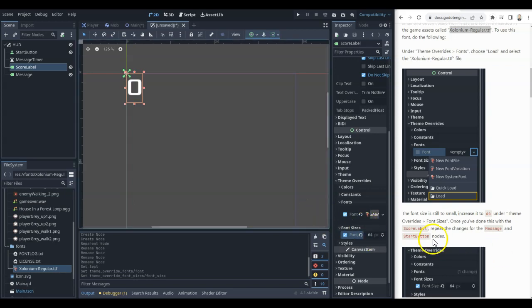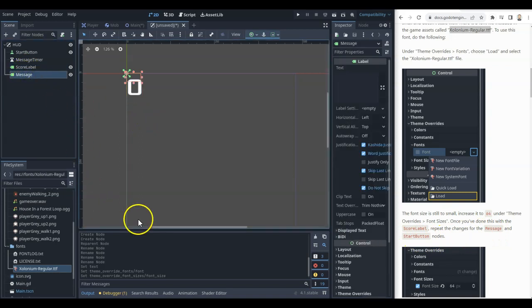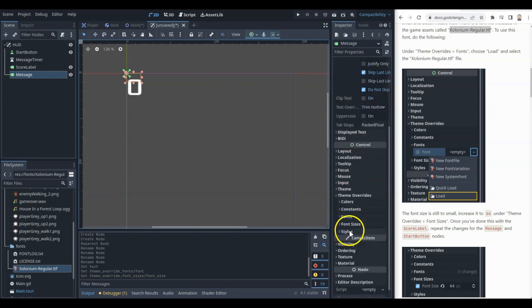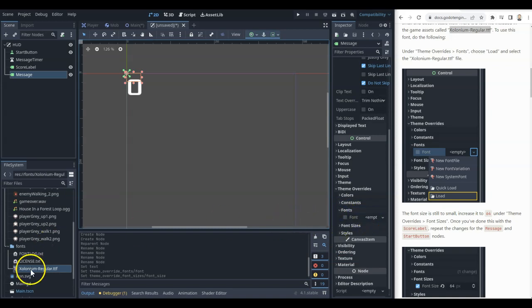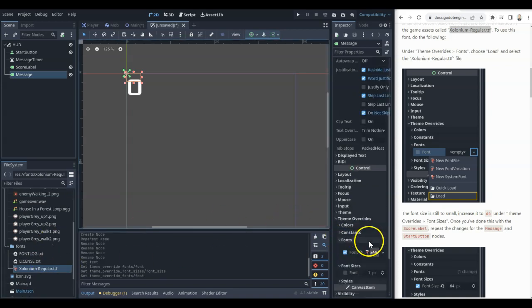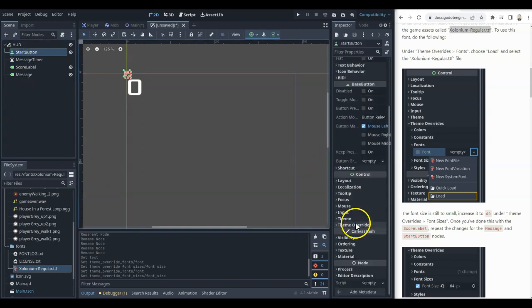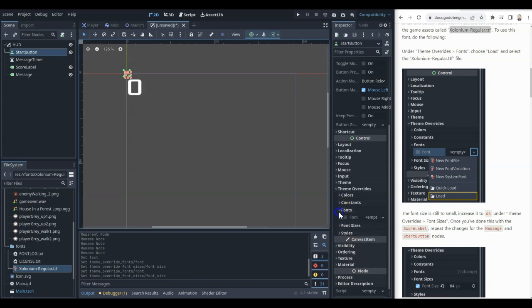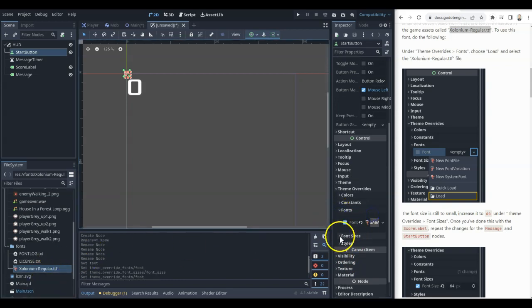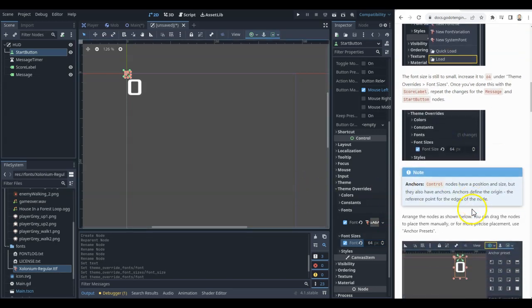Okay, and then we want to basically do that for each of the label and the message and the button. So we've done the label, we want to go to message, so same thing, we want to come to the theme overrides, we want to choose a font, and we want to add the font in, and then we want to go font sizes and also set that one to be 64. And finally, the start button, we'll do exactly the same thing. So theme overrides, fonts, we'll have our font added in, and our font size will become 64. These ones don't have any text so far, so you won't see anything on the screen, but we've set up our font ready to go.